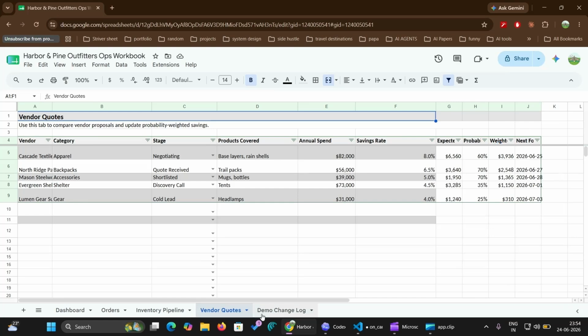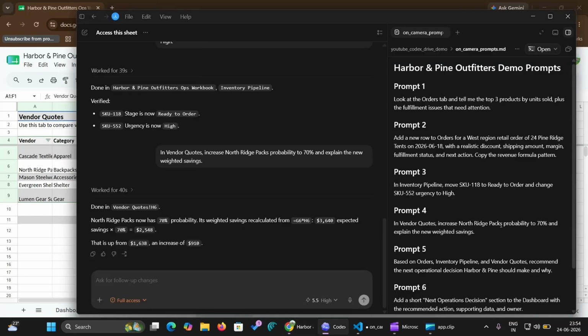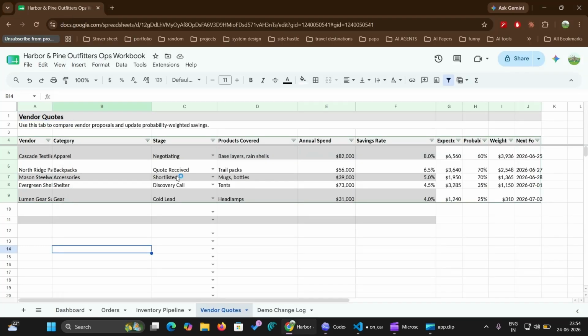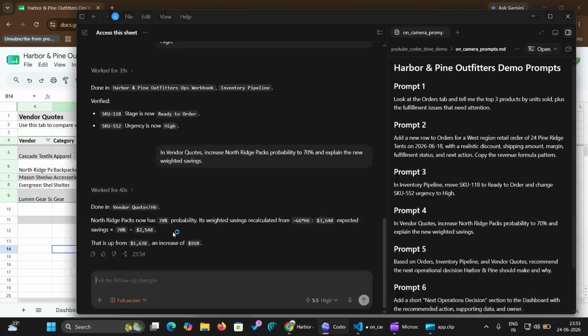Which one was that? Increase Northridge pack's probability. So where is Northridge? Yeah, second one. Its probability is now 70%. Okay, so done. Northridge now has 70% probability. Its weighted savings recalculated from 3648, and expected saving is 2548. This is up from 1368, an increase of $910.